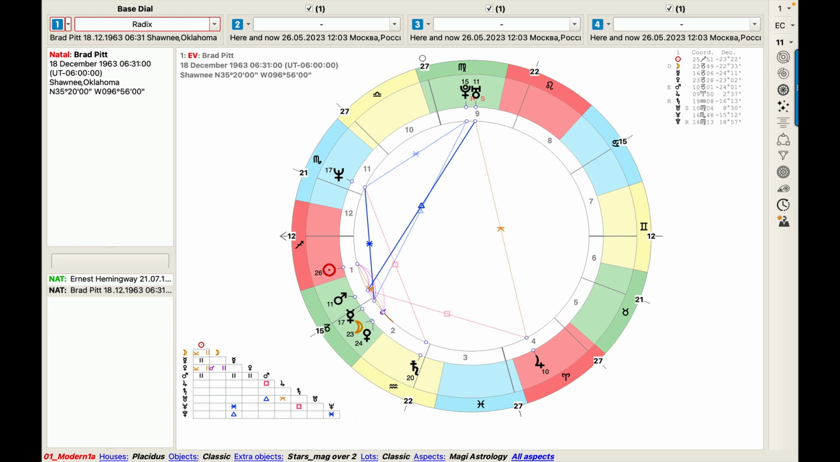So here is how to create a precession-corrected return chart using Astroprocessor Zeus, the software which is currently freely available and which is being developed very actively with a lot of new interesting features.